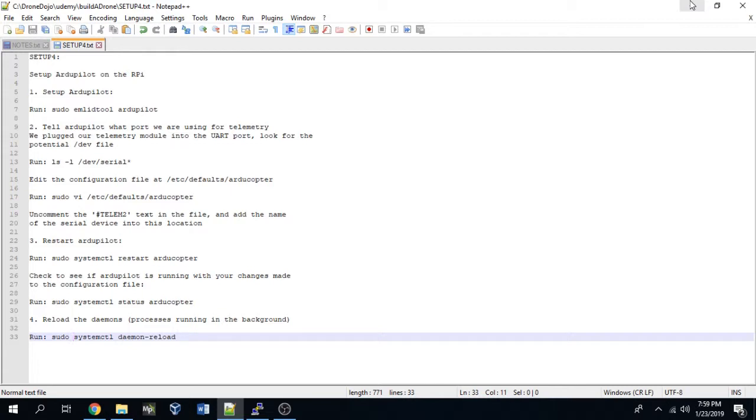In this video, we're going to do some initial configuration of the ArduPilot program that's running on our Navio Raspberry Pi combo. To do that, we'll SSH into the drone after figuring out the IP address, and then we'll run through this script of commands right here. We need to do some initial configuration of ArduPilot and inform ArduPilot of the port that we're using for our telemetry communication, and then restart a couple things. All the commands are here, and I'll walk you through that in the video now.